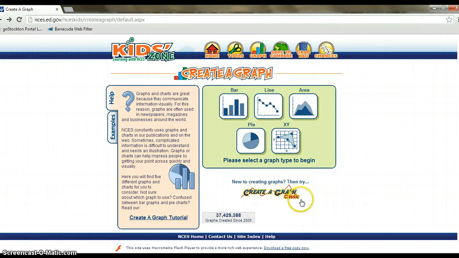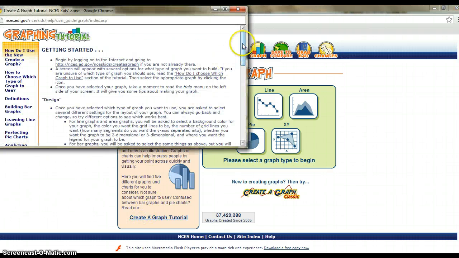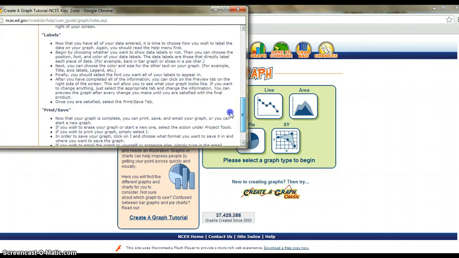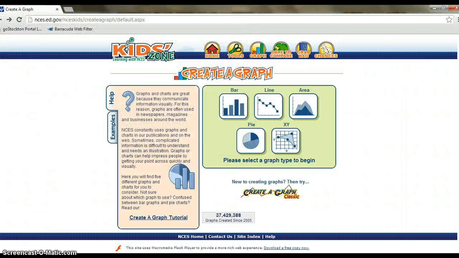And the cool tool that we chose is Create-A-Graph. Create-A-Graph can be found at this website, and they also offer their own tutorial for first-time users. You just click on the Create-A-Graph tutorial tab, and it gives you step-by-step instructions about how to make your graph or chart. The purpose of this tool is to help people easily create various graphs and charts.